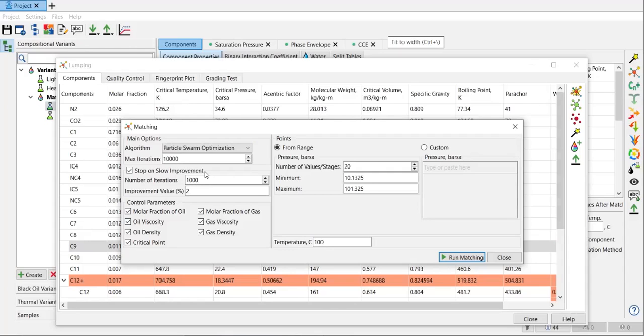Number of iterations 1,000, improvement value 2%. So if there is no improvement greater than 2%, I can stop the iteration and use the current iteration as my matching. Okay, sounds good. Number of stages 20, minimum and maximum pressure 10 bars to 100 bars, the temperature 100. Okay, so let's go run matching.